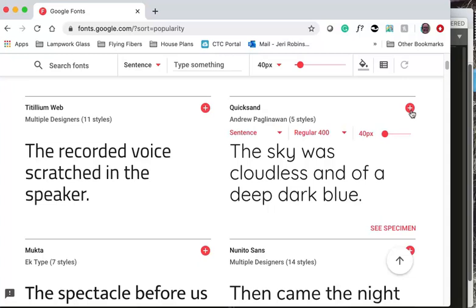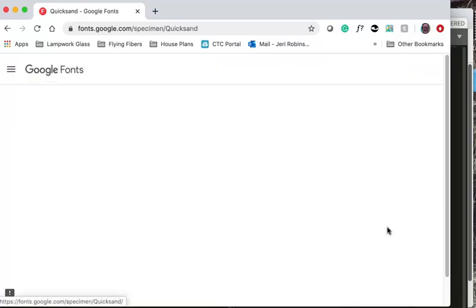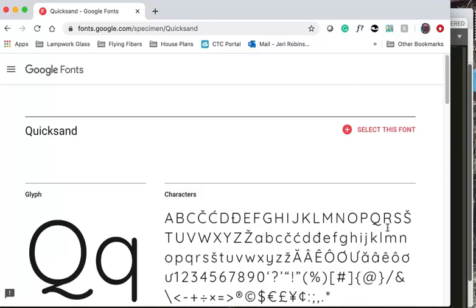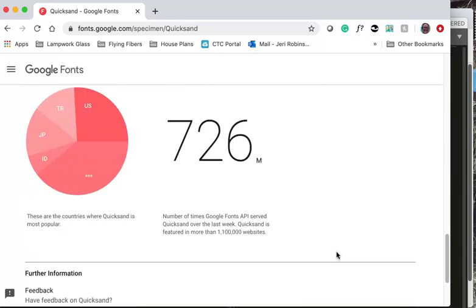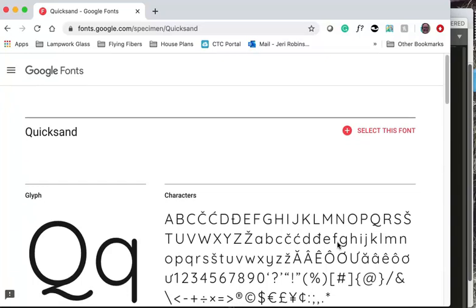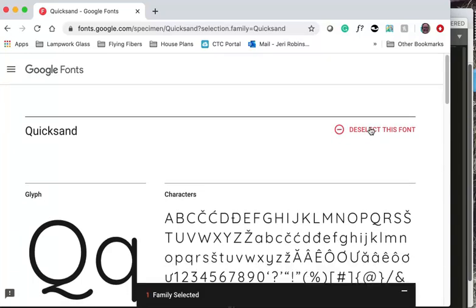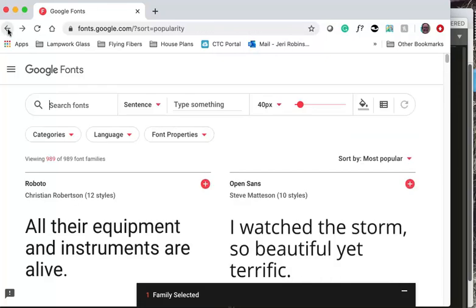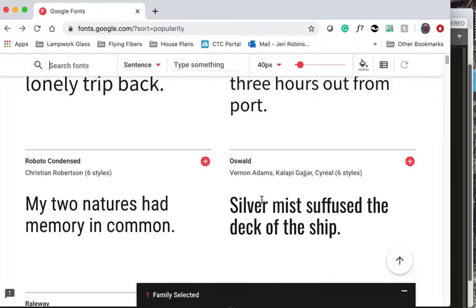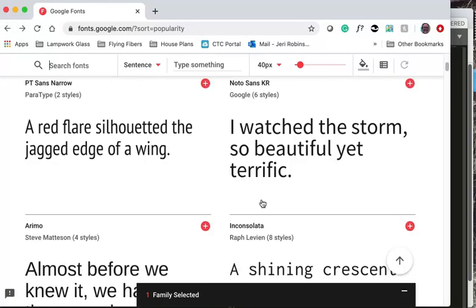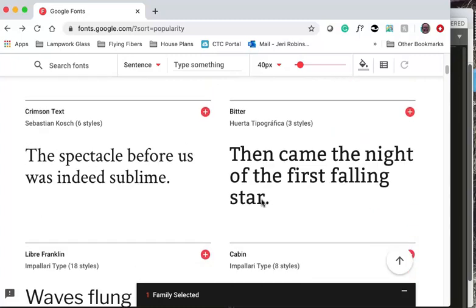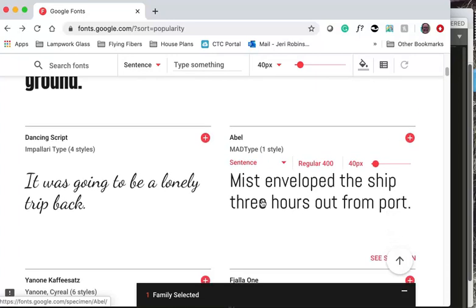I'm going to take Quicksand. All I do is click the plus sign. If I click on See Specimen, I get this whole thing, which will just confuse you because you don't know where to get it. You can select this font though, and it pops up this little bar at the bottom that says one family selected. I'm going to back up and look for some others just to show you a few. So you're literally scrolling through looking at them.